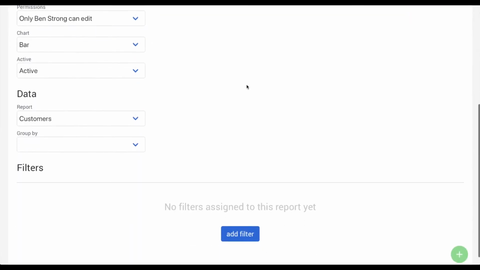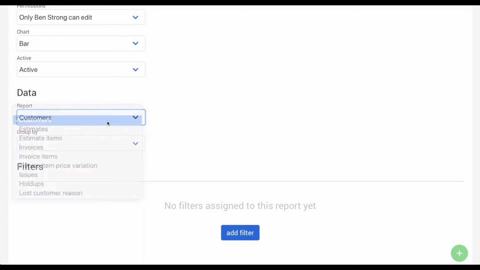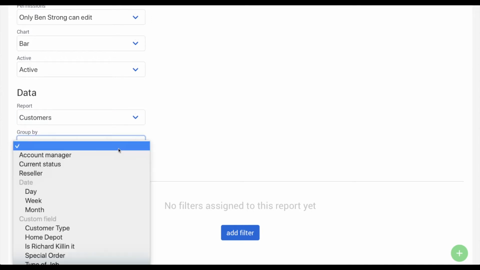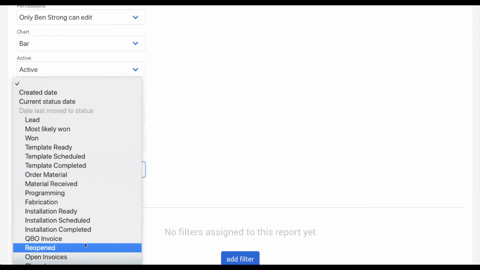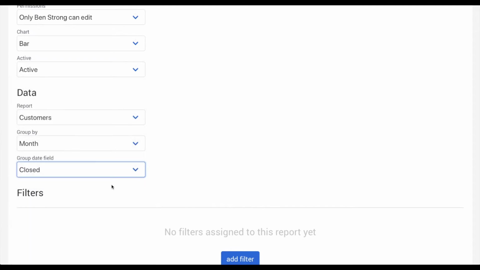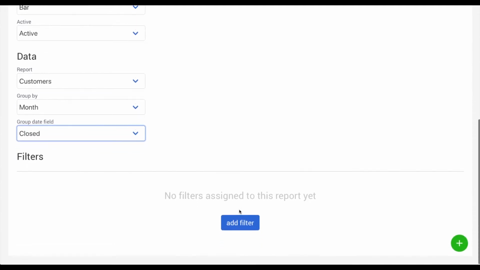So in this example, we'll choose a customer report type, and for the first example, let's say we want to see all the customers that were moved to closed by month last year. In order to get that data, we'll group by month, which means every bar on this chart will be a month, and we'll group by the closed date. So we'll select closed there. What we're saying is, show me all the customers grouped by the date they were moved to closed. Now that's going to be for all time.